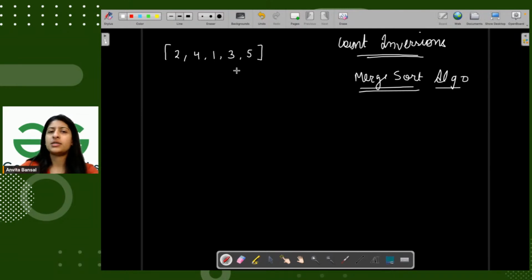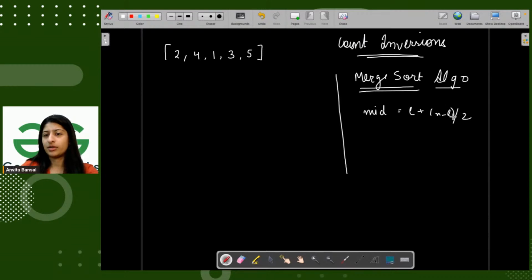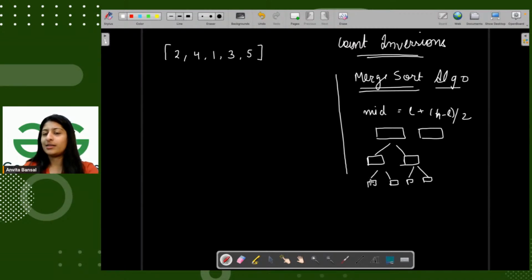So if I apply the merge sort algorithm, what does it do? It checks for the mid element, right? Which is actually L plus (H minus L) divided by 2, right? Something like this. Okay. And then it splits the array into two halves, right? And it keeps on doing so until you get arrays of unit length, right? And once you reach arrays of unit length, then you start merging the arrays, and those merged arrays will be in the sorted state.